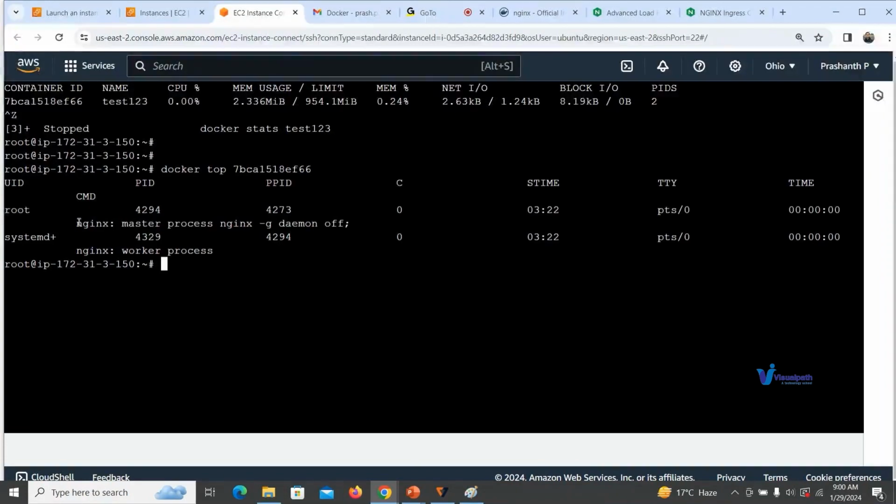So Nginx, there are two processors, master process and worker process. So Nginx worker processor is running on this PID 4329, and this is master. So it has child process, running on two PID. That is why it shows two, number two.